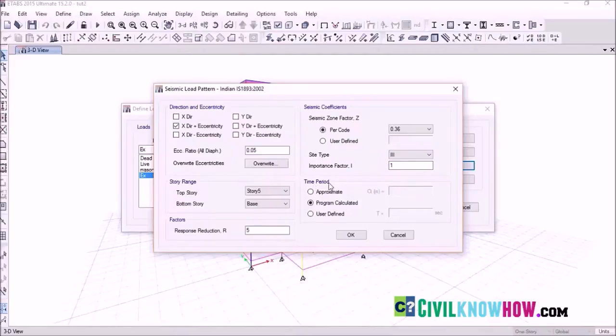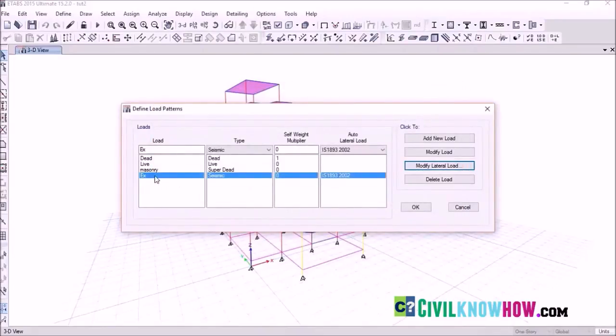And next under the time period, you can see three different options, that is approximate, program calculated, and user defined. If you want your ETABS software to calculate the time period and the base shear for you, just select the program calculated. Or if you want to assign the time period that has been defined by you, select the user defined. But here I prefer the program calculated and click on OK. So here you have defined your earthquake load along the x direction, and next let me assign the load along the y direction, that is Ey.